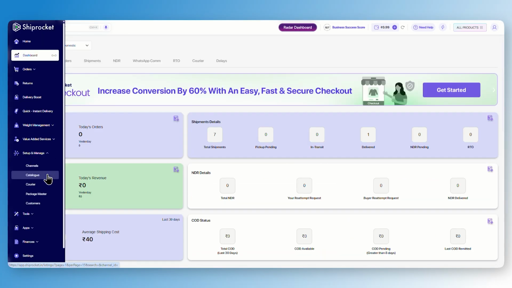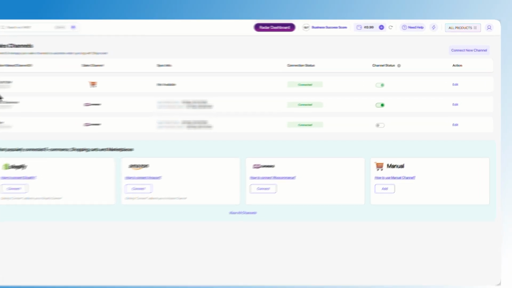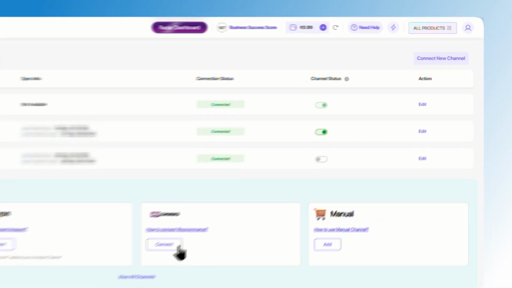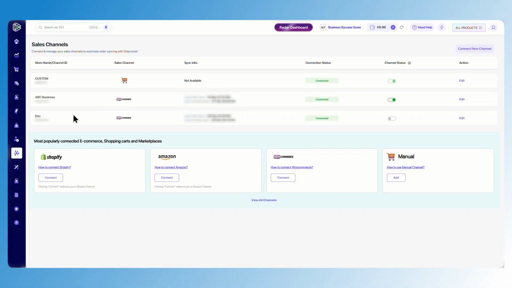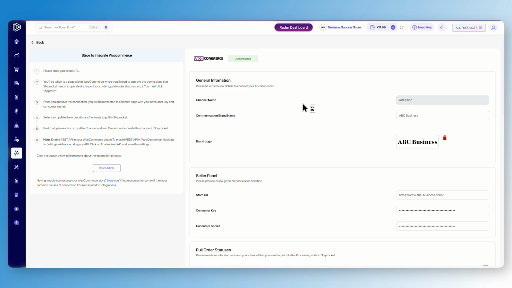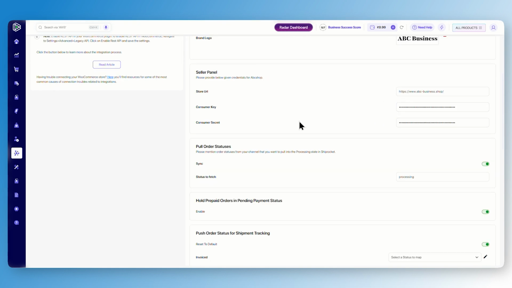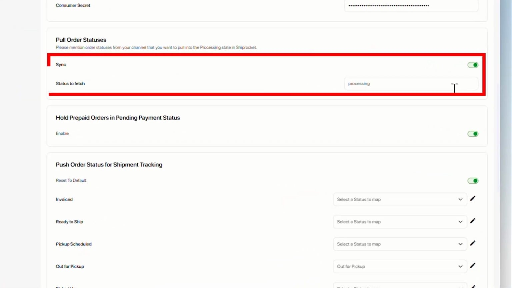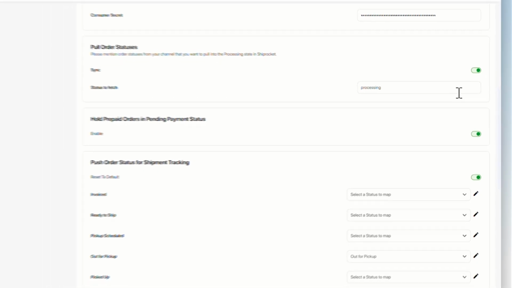Go to setup and manage and click channels. In the free plan, only one channel can be linked. Click connect new channel and enter basic details like channel name and brand logo. You will automatically get consumer key and consumer secret. Enable sync so that when an order is placed on your WordPress website, it reflects here. Only then delivery partners can pick up orders.